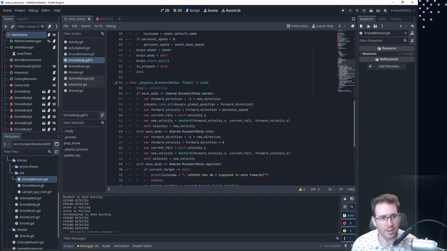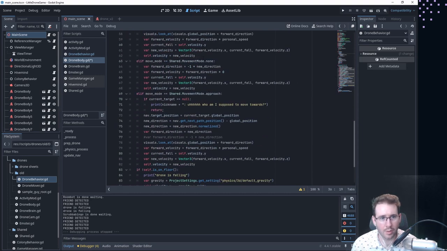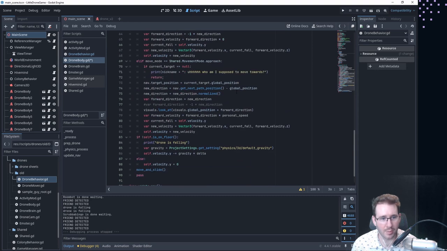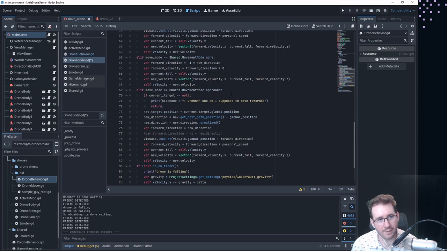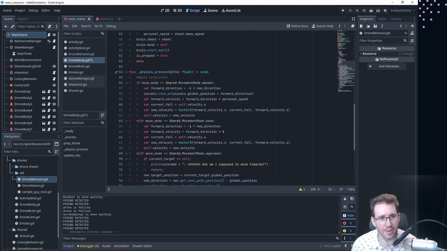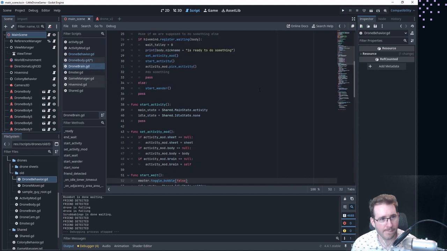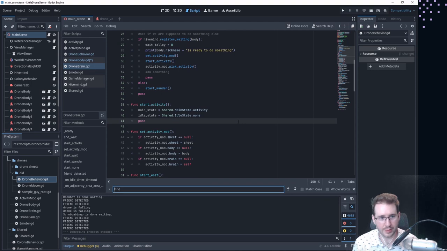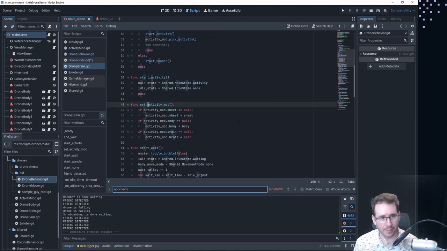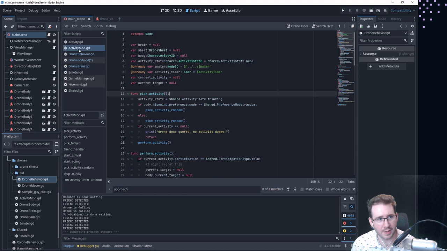So then the last thing I want to do, whatever is calling shared movement mode to become approach, I feel like that's the brain doing that, right? Let's find it. Is approach on here? Is thinking about it. No match. How about the activity mod?